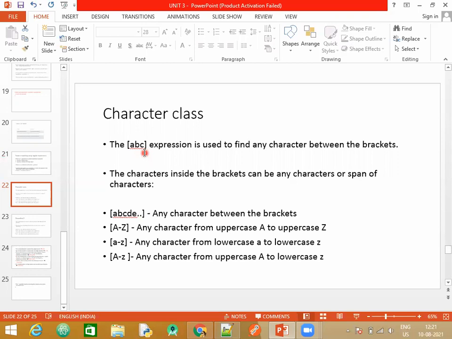Now, for example, here you can see the last 4 points. What is in the square brackets? First is mentioned A up to E. All the alphabets are mentioned. What is the meaning of that? Any character between the brackets. So what am I trying to match? I am trying to match in this range: A, B, C, D and E. Only these 5.